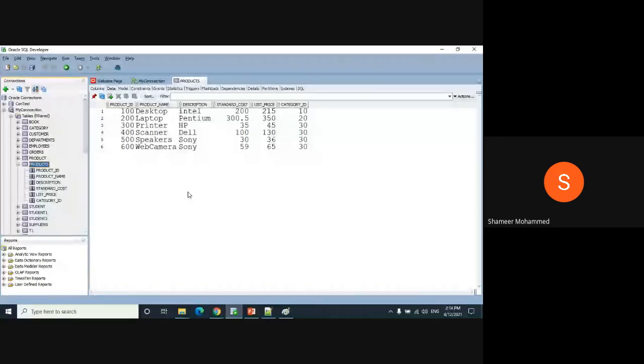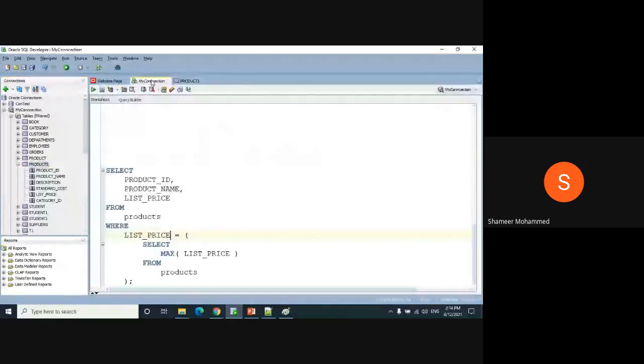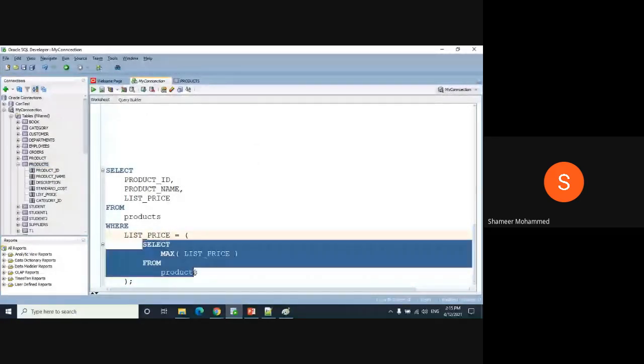Which one, tell me? Which product is expensive? Laptop. So 350 real. I want to see what is the name of that laptop, what is the product ID, and what is the price. So this is the inside query, the inner query, which is known as your subquery. This is going to retrieve the data first.